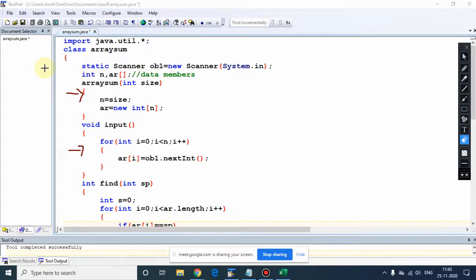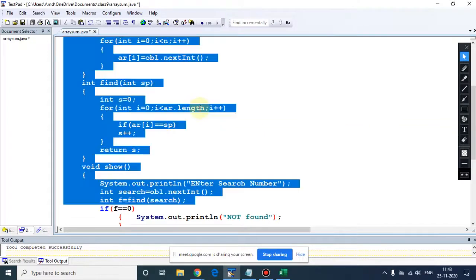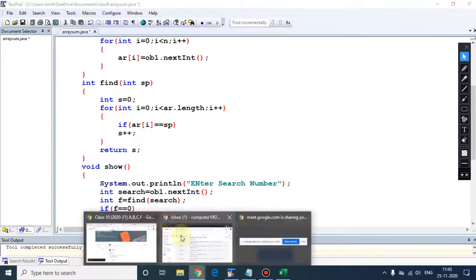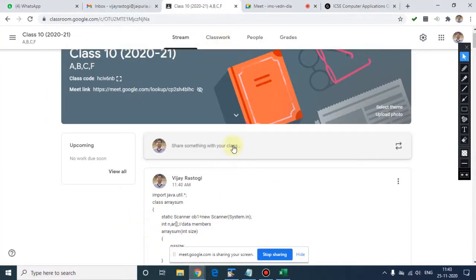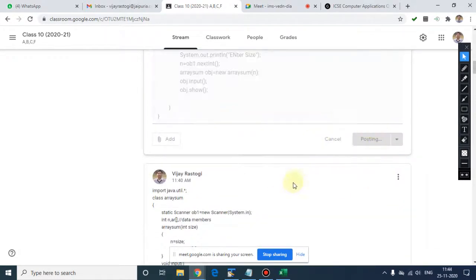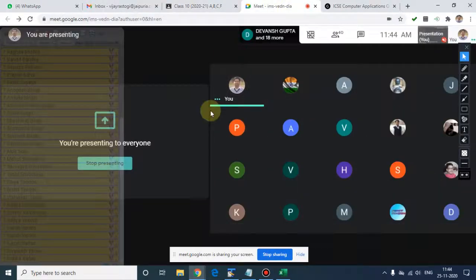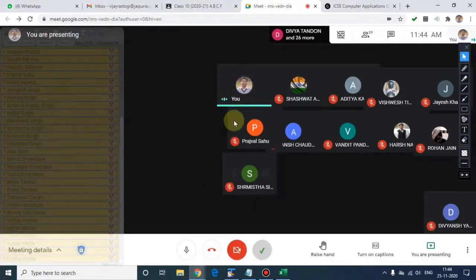Am I clear, everyone? So this is the another way. Yes. Small changes I have done, and again I am posting in the GCR. So both ways you can see, and in case anybody has any doubt, he or she can ask without any hesitation. Beta, any query here?